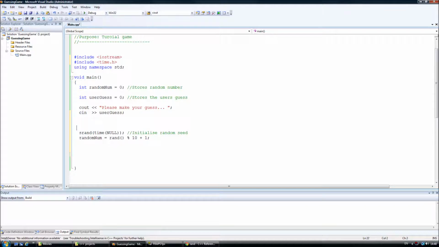So, sometimes above blocks of code, it's not necessary for this, you'll want a comment like this, just explaining what the block of code does. Generates a random number. Simple. Okay, now we need to compare it with the user's guess. Compares number with the user's guess. Okay, so if userGuess is equal to randomNum, not capital, random num.